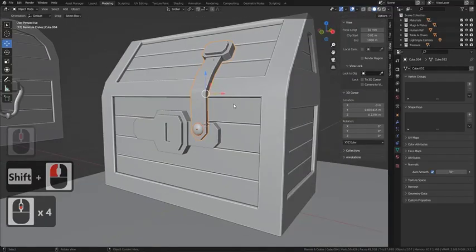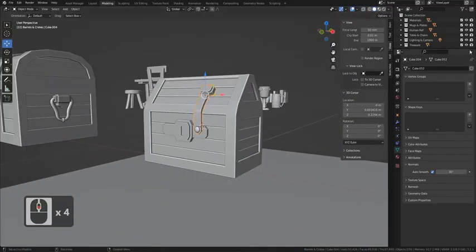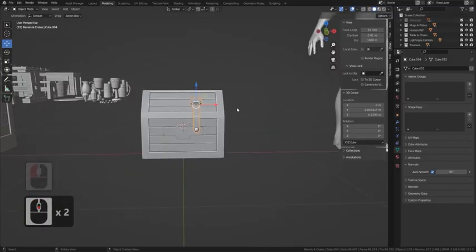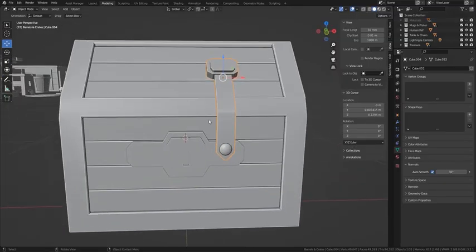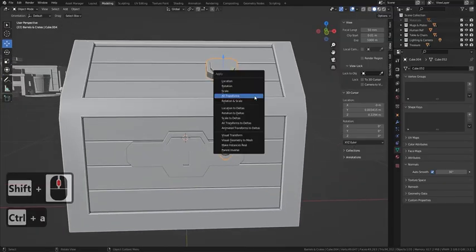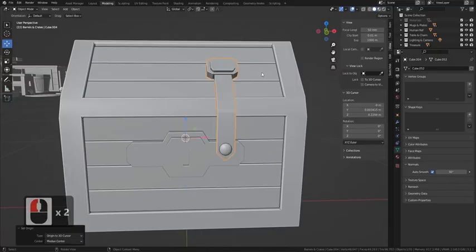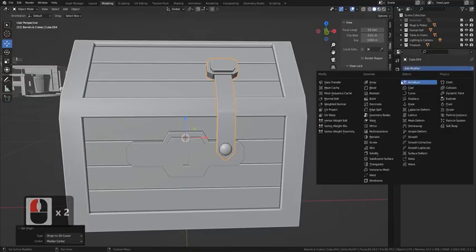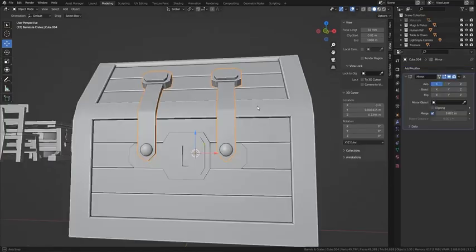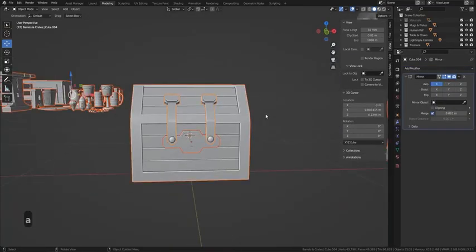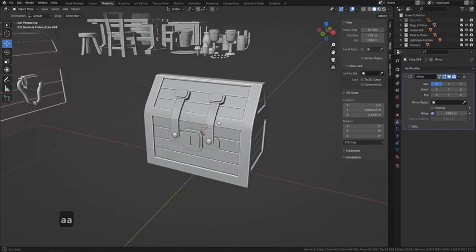Alright, now if I join this with this, Control J, now I should be able to hide that materials again, and this will still stay there, of course. Okay, so now we've got this. Let's press Control A, all transforms, right click, set origin to 3D cursor, and now let's just mirror it over. So add modifier, mirror, and there we go. That's pretty much this part done.